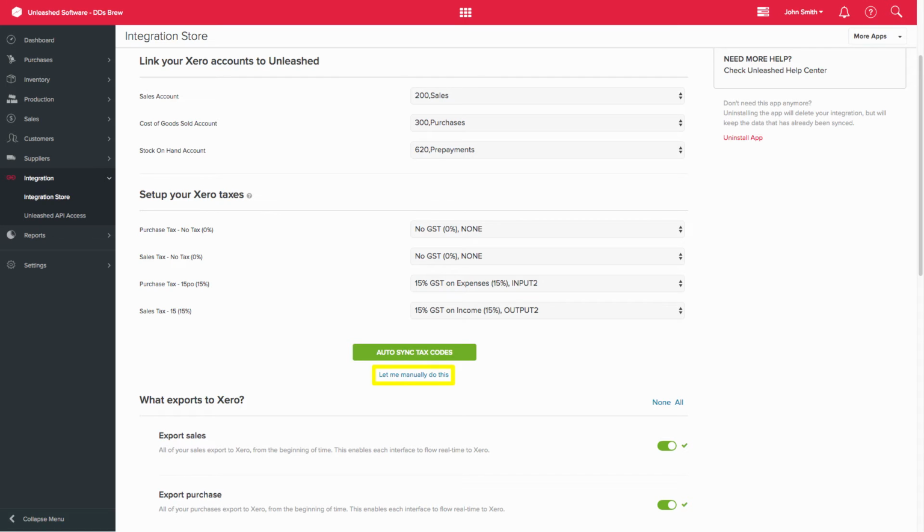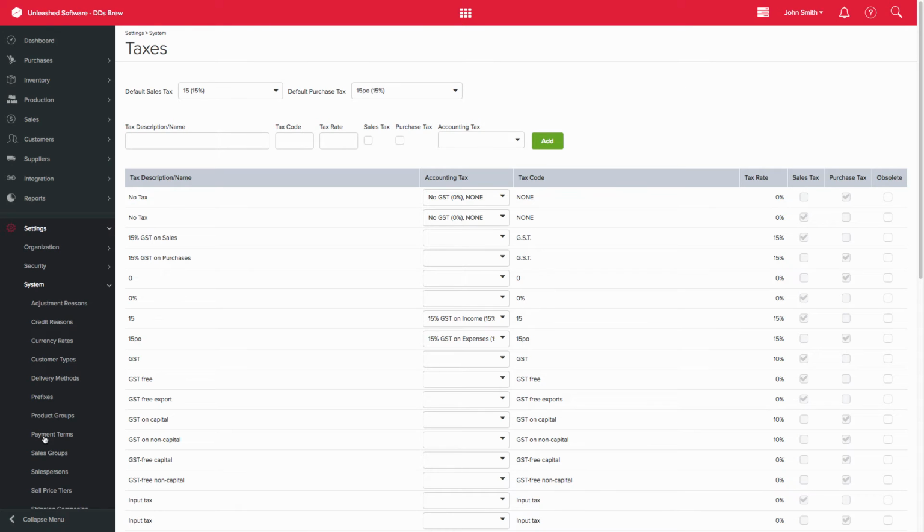When you click on the Let Me Manually Do This link, it will take you to the Taxes Setup page in Unleashed, where you can have more control on your tax settings. This is a manual exercise, but it only needs to be done once as part of the setup.